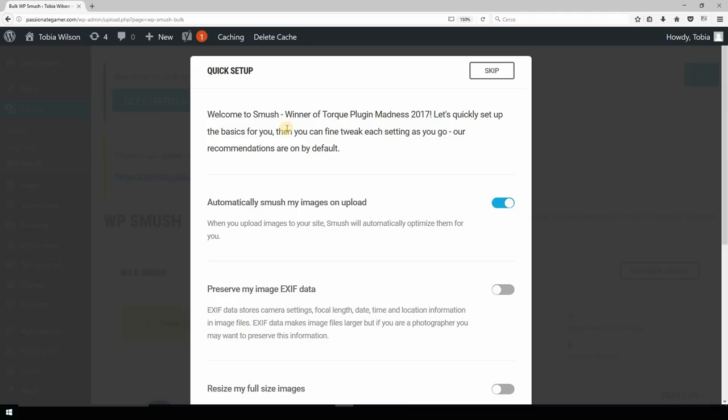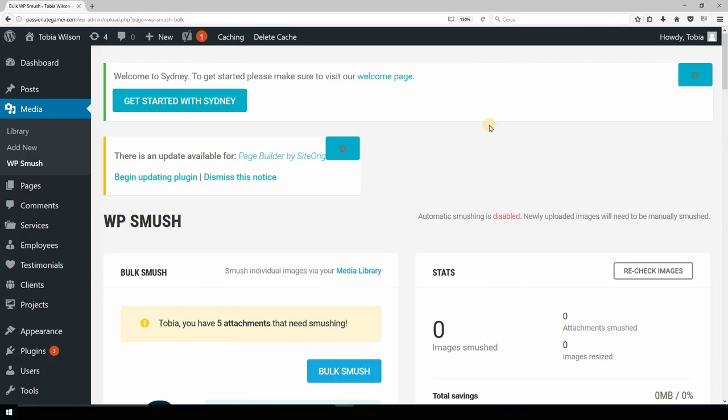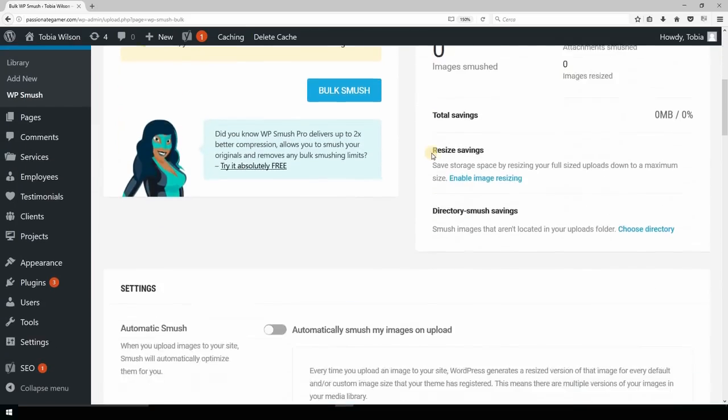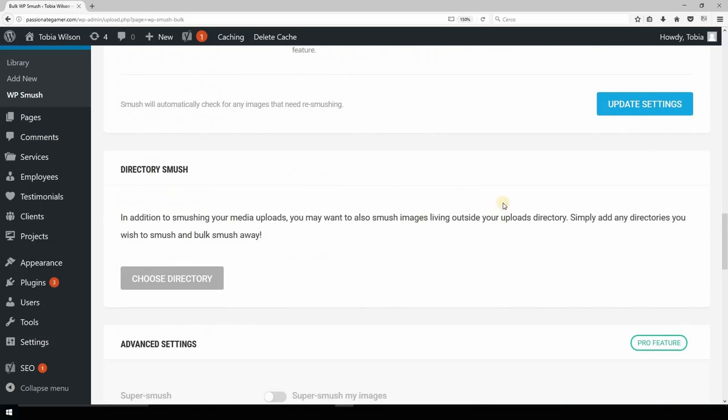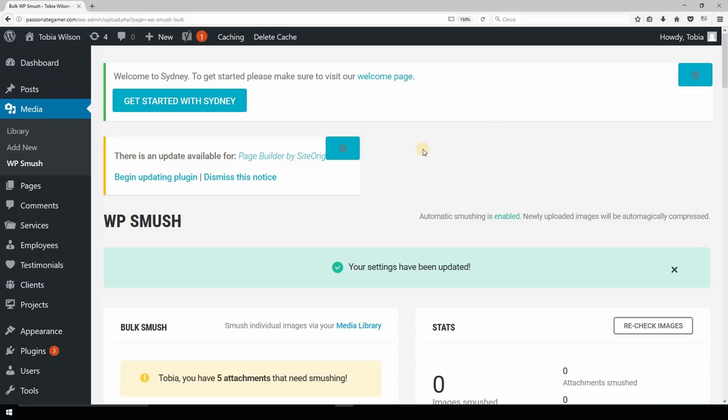Here it's asking us for a quick setup. As you see, the option automatically smush my images on upload is already selected, so we are good to go. You can hit skip. This is the WP Smush dashboard where we have all the settings. Here it's saying that the automatic smushing is disabled, probably because we skipped the setup. So all you have to do is scroll down and you have the automatic smush, and we want to activate it. And then hit update settings. It's very important because I skipped the setup. Now I had to update the settings.